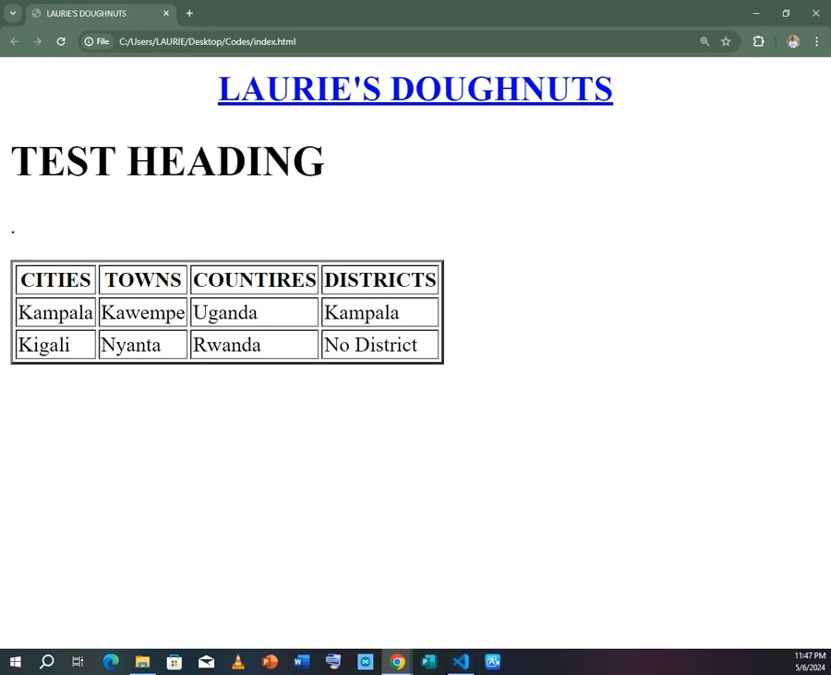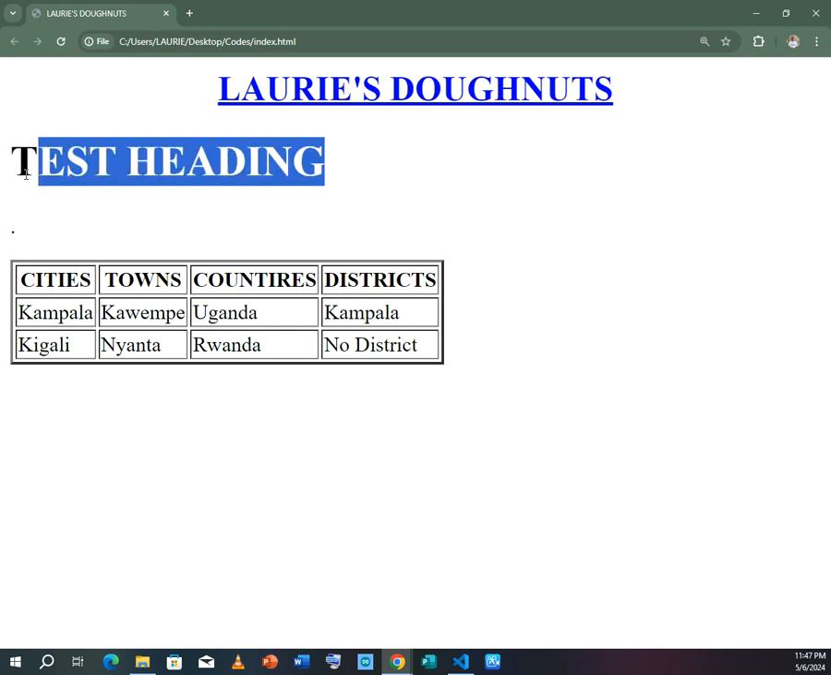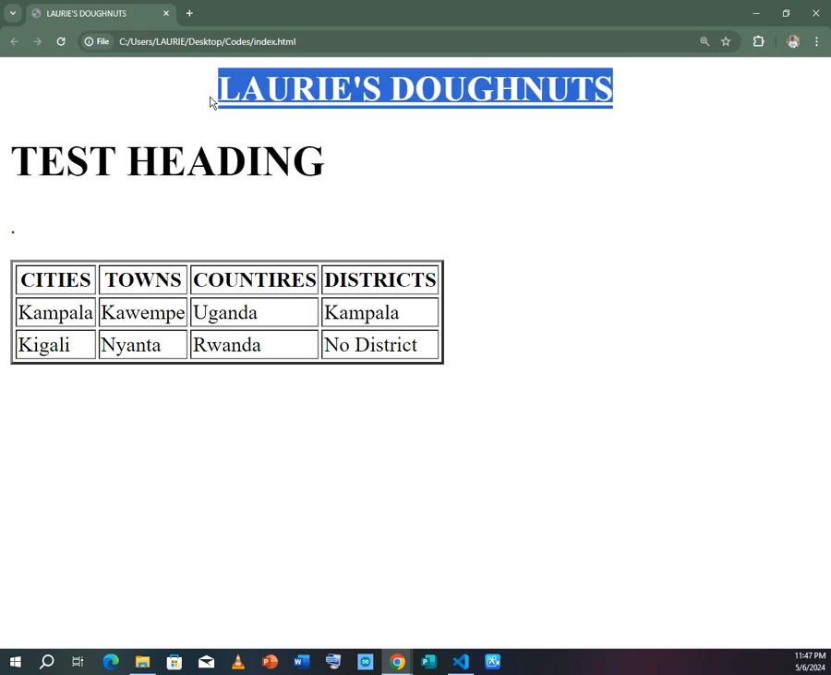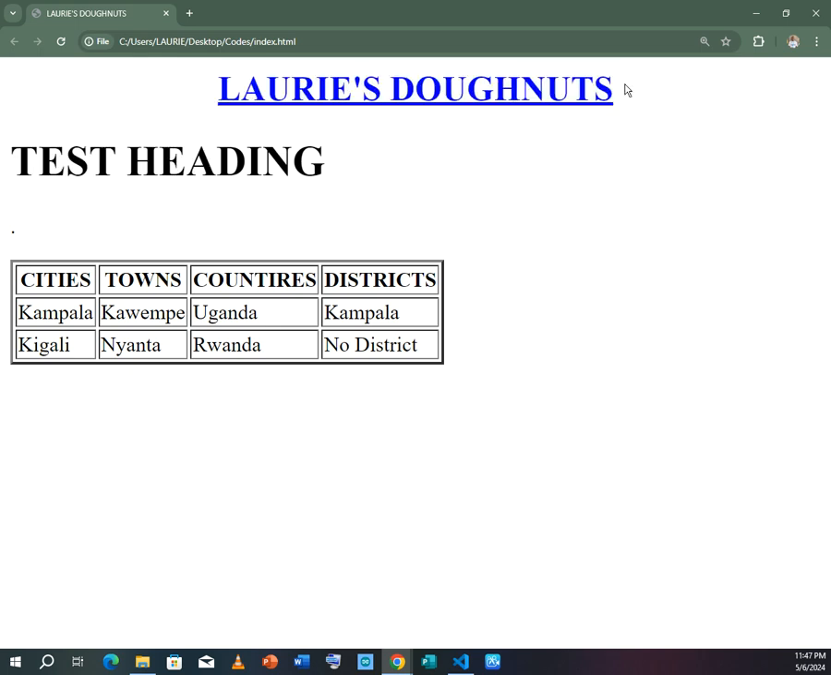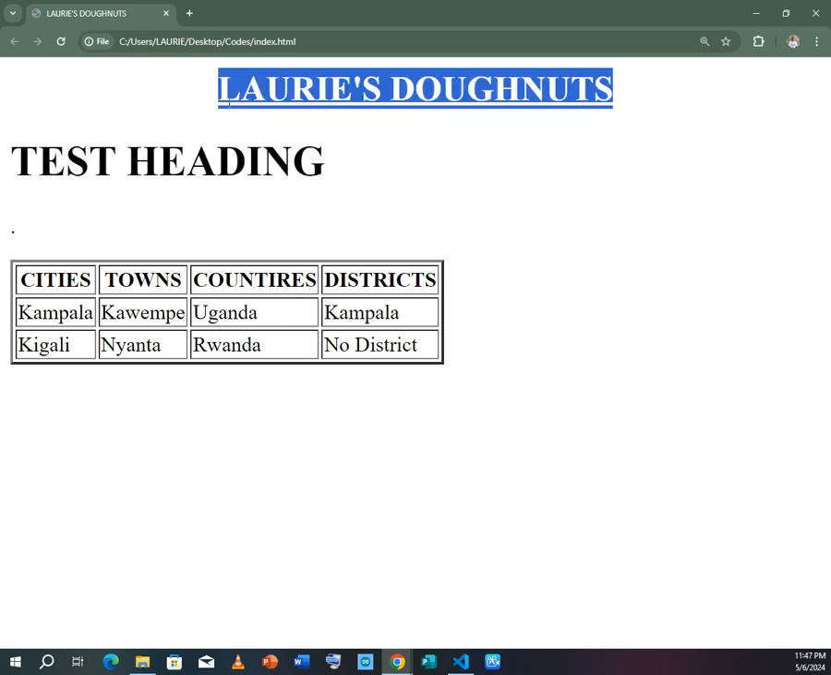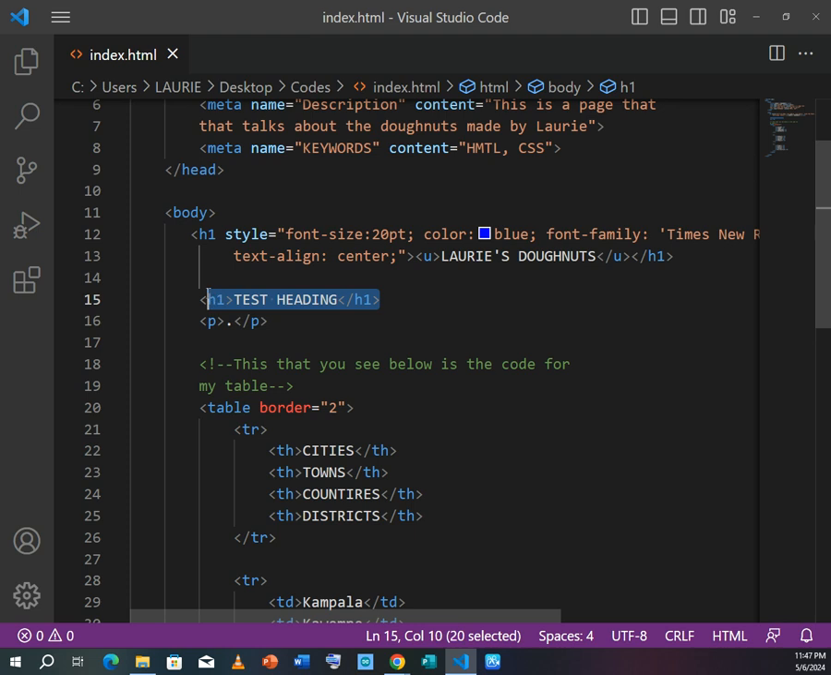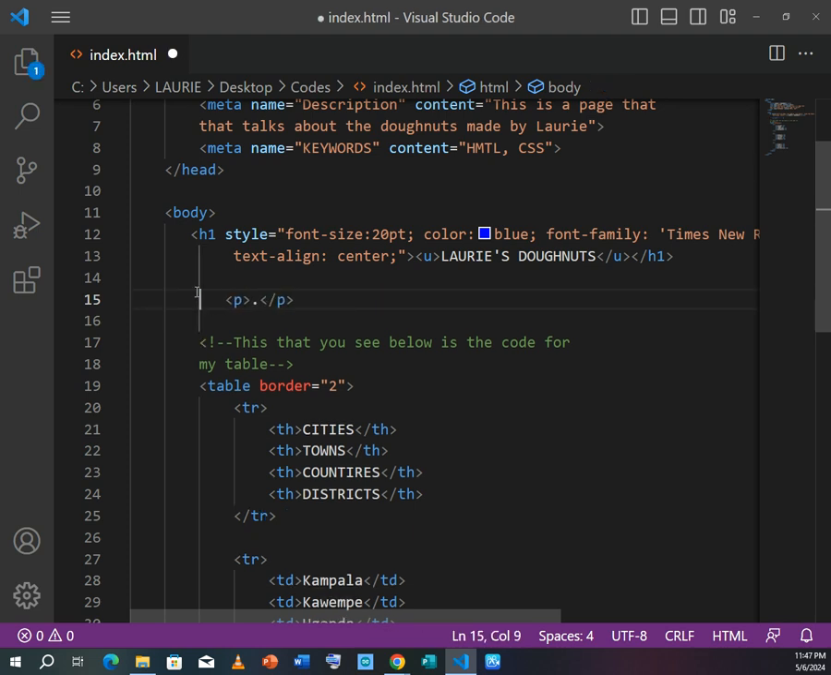Why? Because the one for test heading is the usual style for all heading 1s, but this one was customized. I can say in Uganda we customized it a bit, and we made sure that it really comes out and fits what we want. So all the other heading 1s will have the default style for heading 1. That is basically how inline CSS operates.